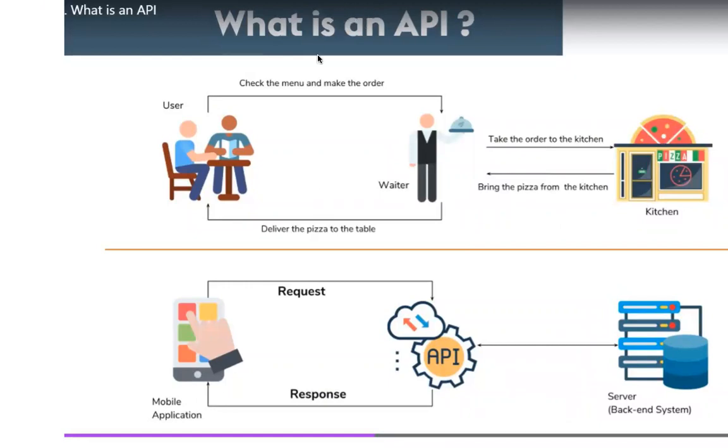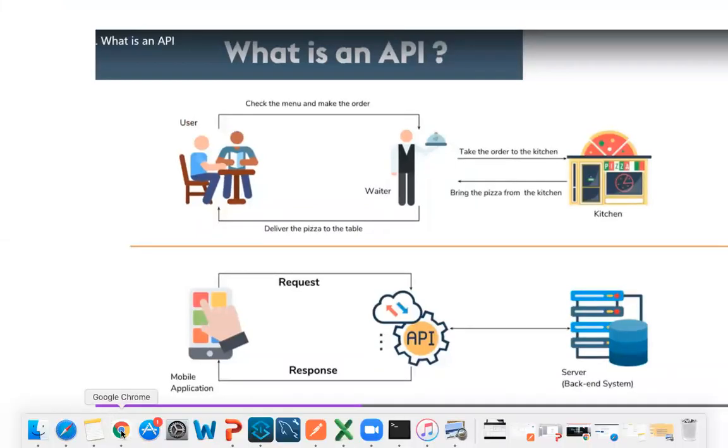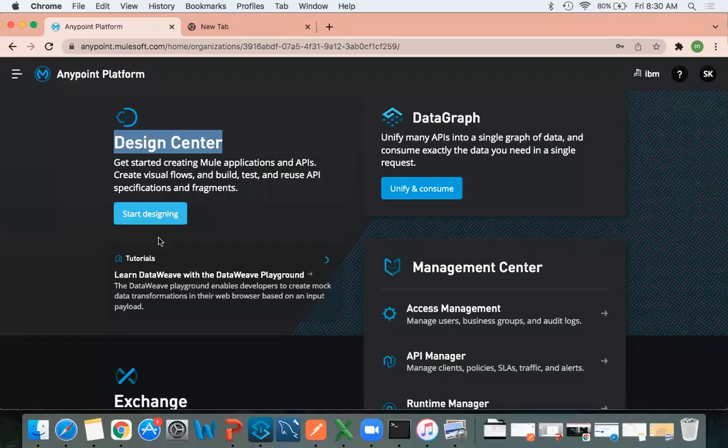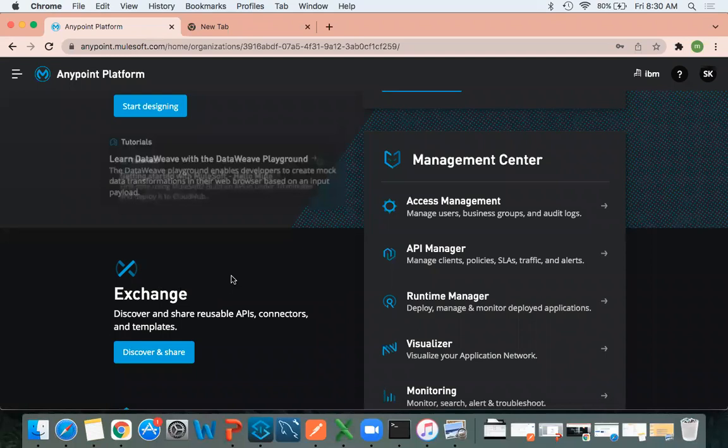Okay, now by using this, we have to construct our API. If you want to construct an API, we have to use this Design Center. So once we design our API, what we need to do? We have to publish to the Exchange.